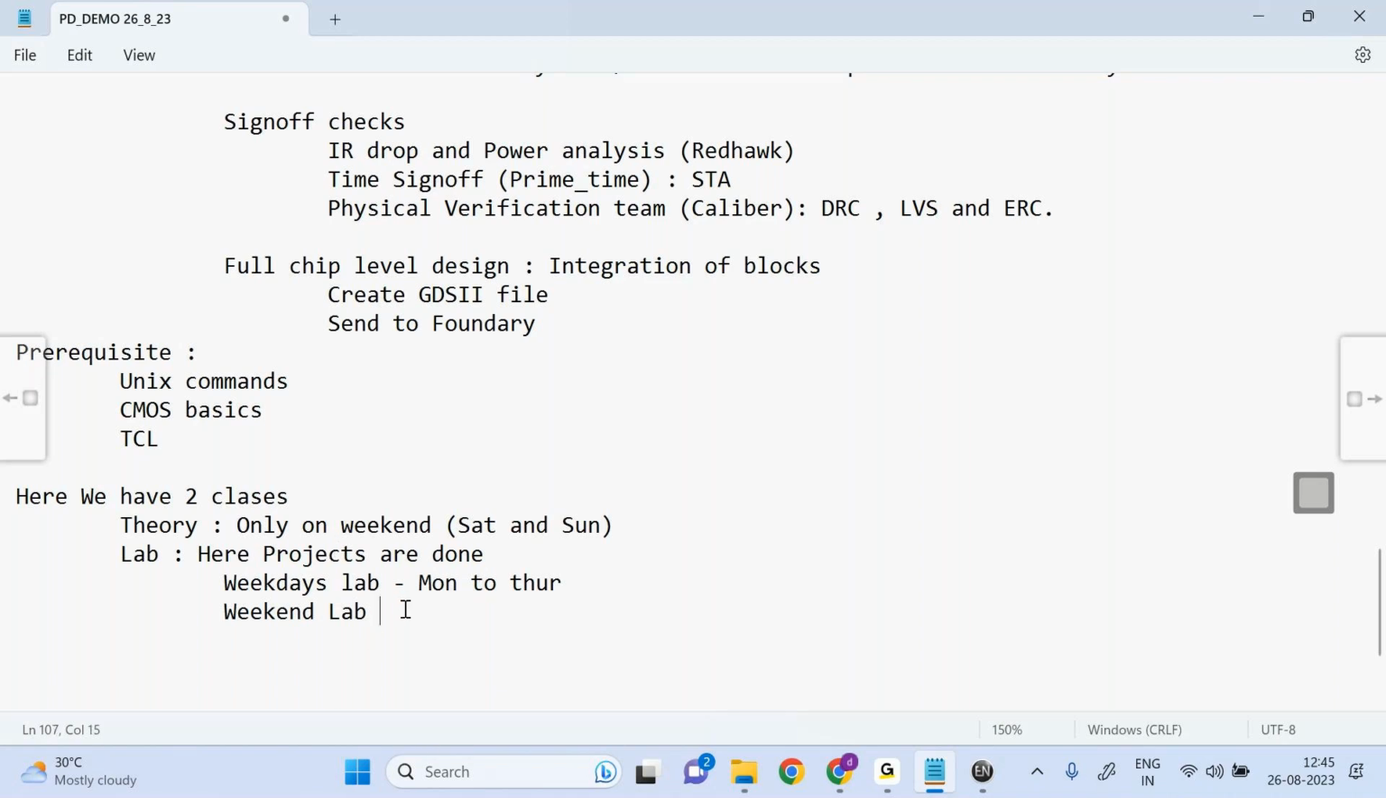So weekend theory, for every student, is on Saturday and Sunday. But only lab, those who cannot attend weekdays lab, because a few will be working, they have the weekend lab. This weekend lab is only on Saturday and Sunday after the theory classes. Theory will be in the morning. After theory classes, we will have lab on Saturday and Sunday. These two labs are separate. So weekday students should not attend weekend, and weekend should not attend weekdays.